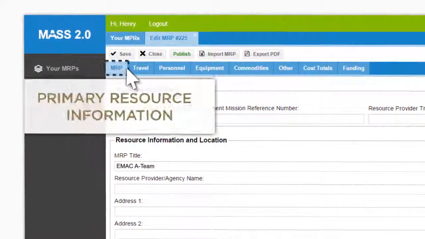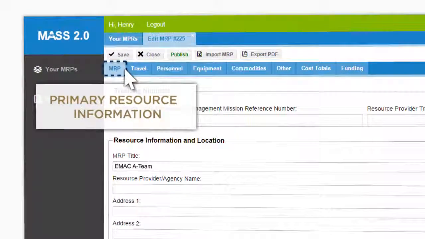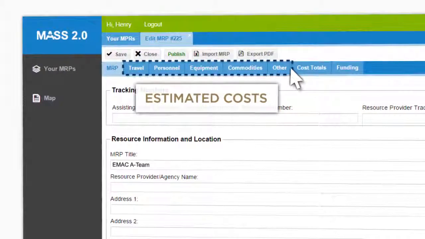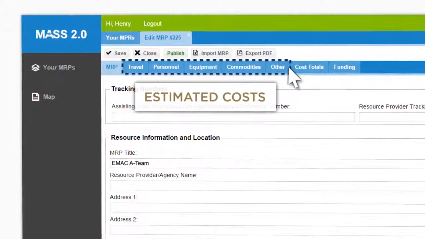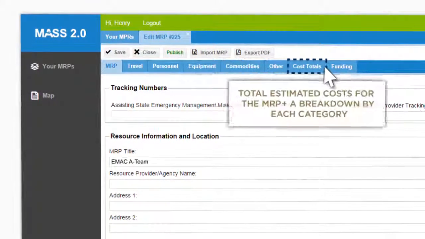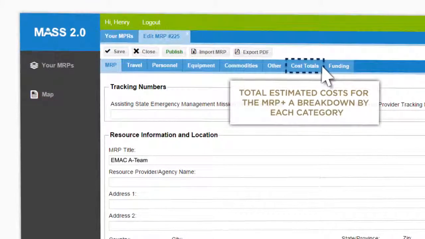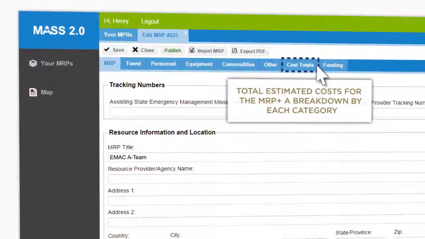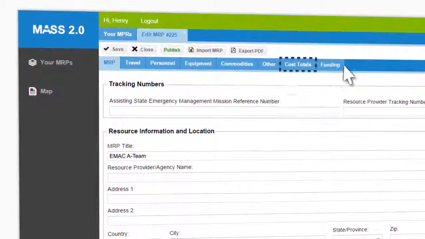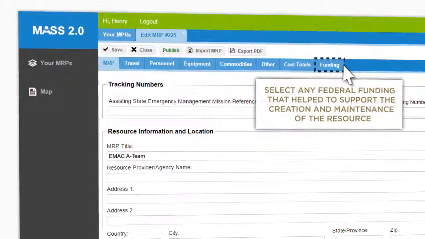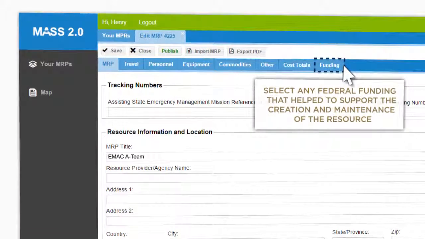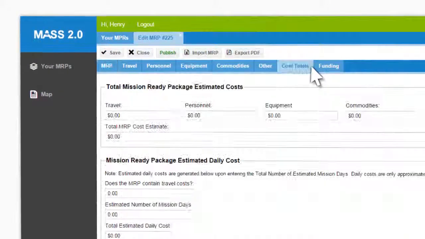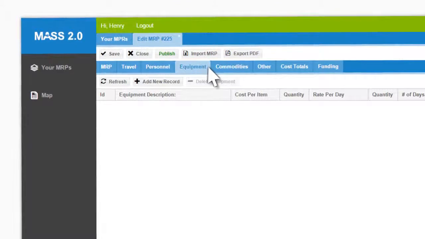The MRP tab contains the primary resource information, while Travel, Personnel, Equipment, Commodities, and Other tabs contain estimated costs. The Cost Totals tab displays the total estimated costs for the MRP, as well as a breakdown by each category. The last tab, Funding, is where you can select any federal funding that helps to support the creation and maintenance of the resource. You can navigate between the tabs by selecting them.